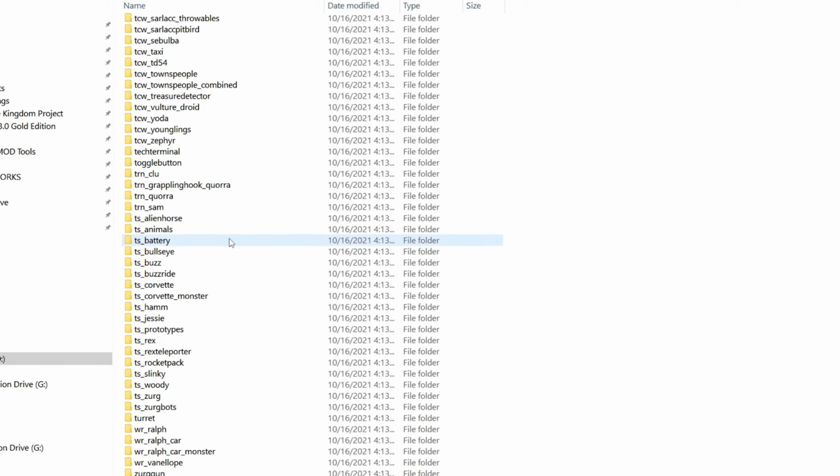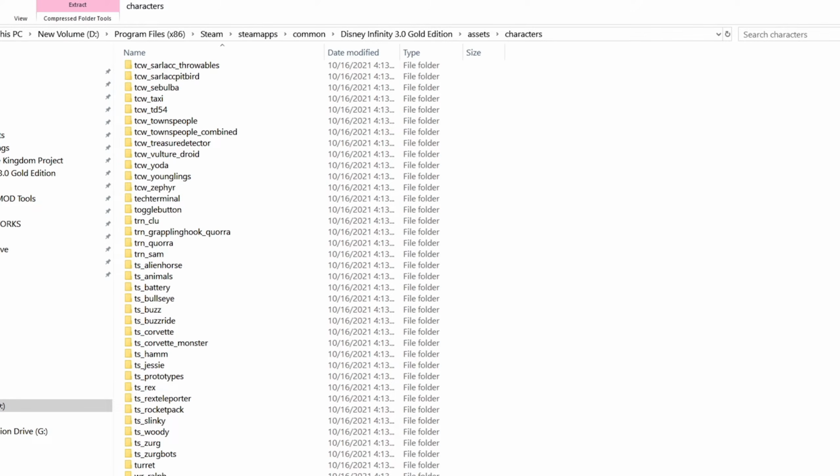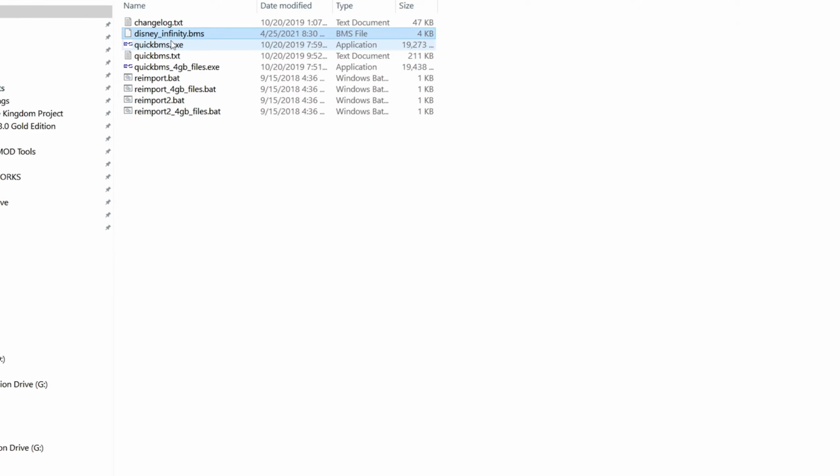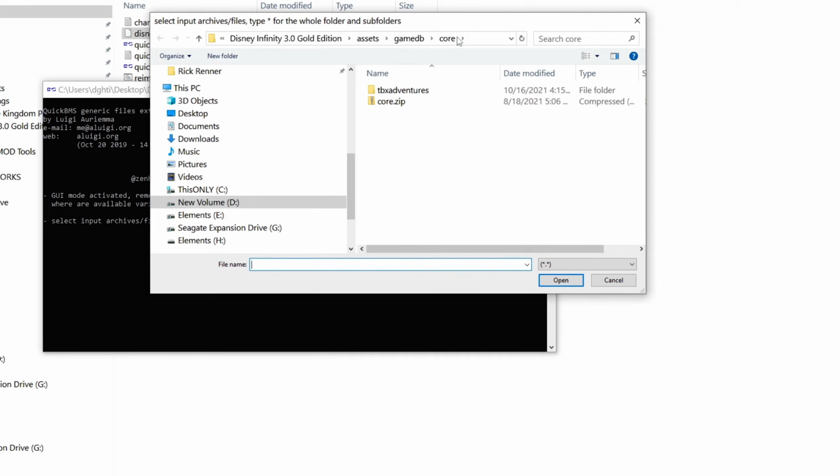And go back to your characters. And we want that character zip. So what we're going to do is go up to the address bar and copy the address of the location of the character zip. Now, back to your QuickBMS screen, you're going to take the Infinity BMS and drag it on top of QuickBMS.exe.